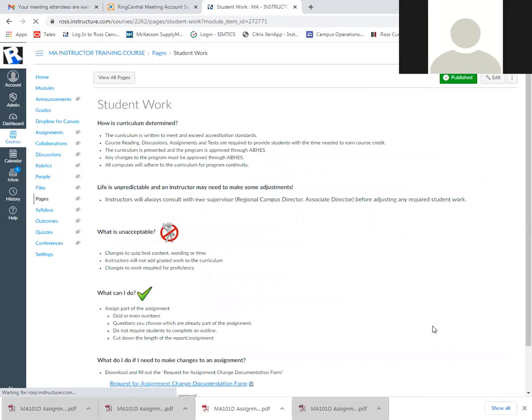And then student work. How is curriculum determined? And that life is unpredictable, and sometimes you have to make some adjustments. Just recently, we've been going through more and more adjustments with all the times that we live in. And then what can they do to help make class a little bit easier or a little smoother for their students? So what can they change and what can't they change?